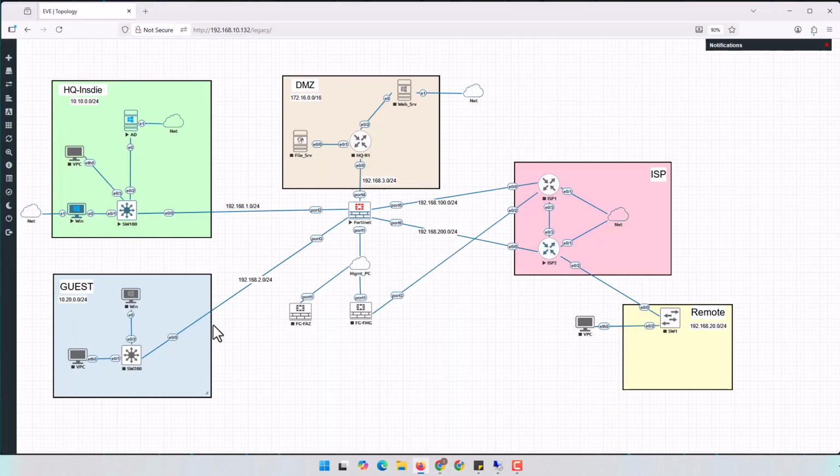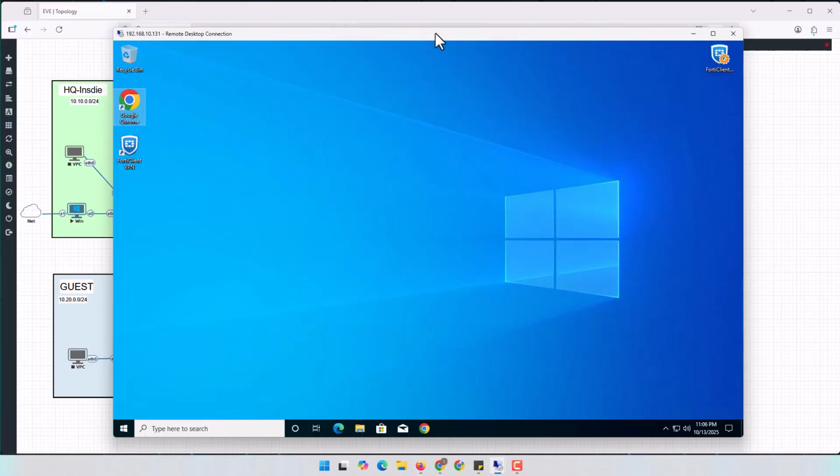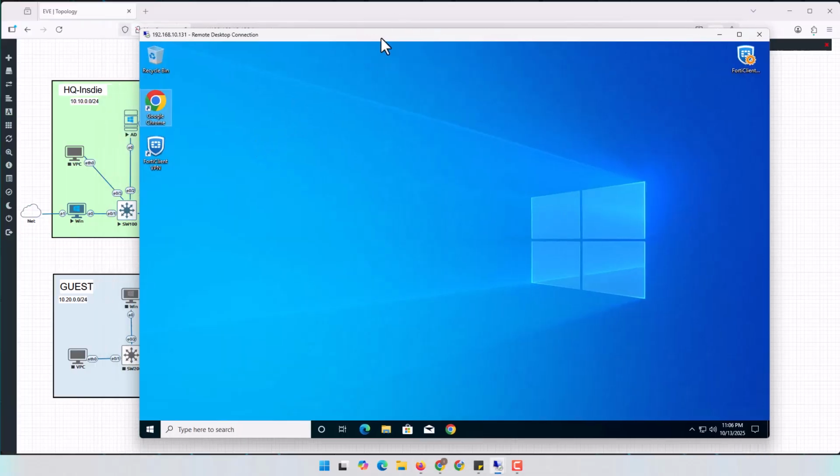In this topology, we have an HQ site that is connected to the internet. I just turned on the related devices here to save processing power and RAM, and I also have a remote site here. For now I have a Windows PC in the HQ site, and I'm going to access it from this Windows PC through the internet and check the log here. First of all, let's go to this PC here.